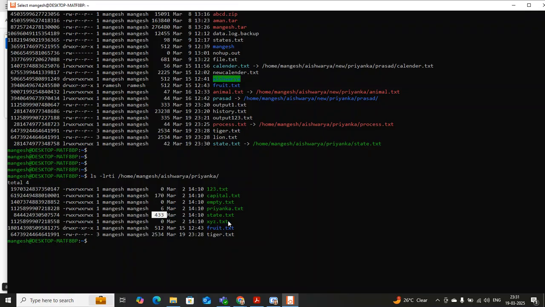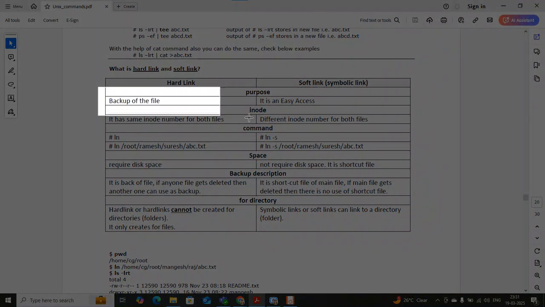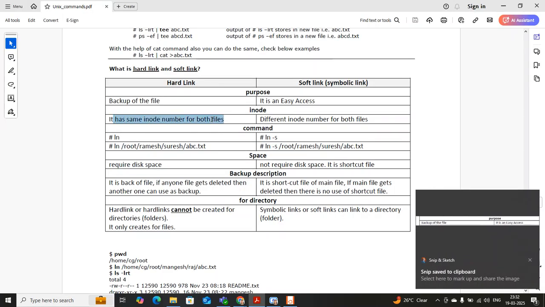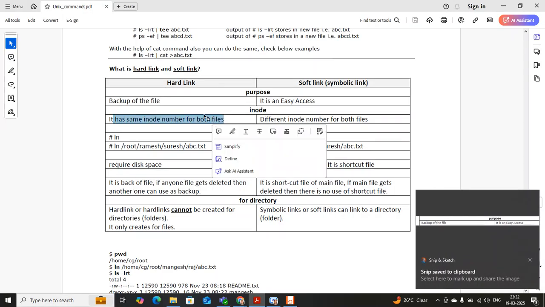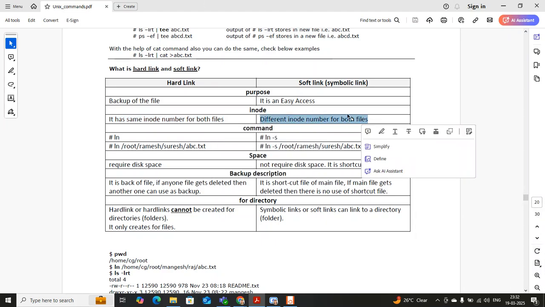Now let's see. I can create one more shortcut file of this fruit.txt. Actually, it is a directory, and a hard link will not work on a directory. So first, the hard link is a backup of the file, and it is easy access that I have covered. A hard link has the same inode number. That's the reason all files are getting updated. But here we have a different inode number. If you make changes in the shortcut, it will get reflected only in the main file. If the main file is deleted, then there is no use of the shortcut.